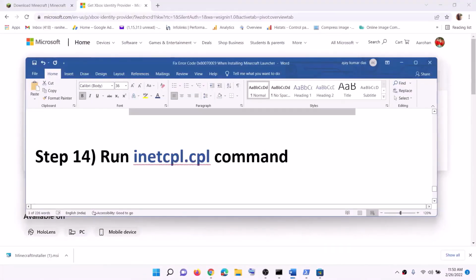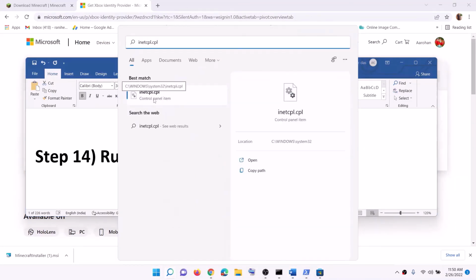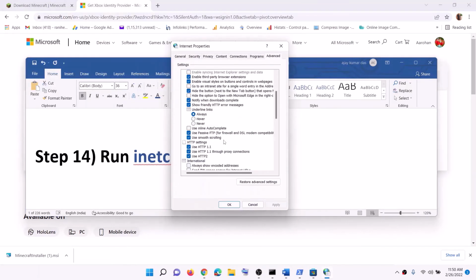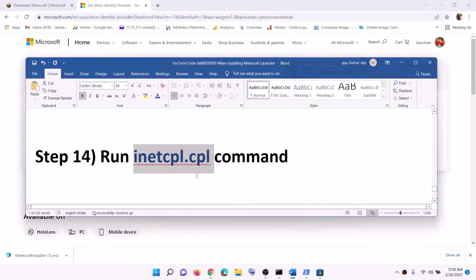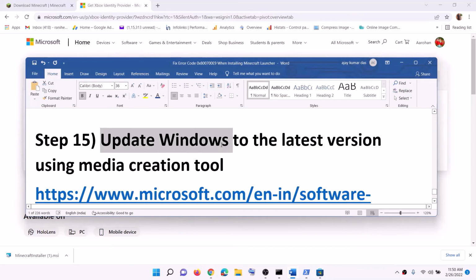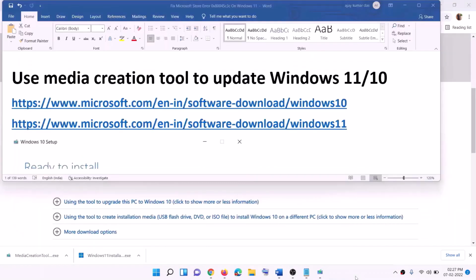Now the next step is to run the inetcpl.cpl command. For this, type in inetcpl.cpl in the Windows search box and then click on inetcpl.cpl. Now go to the Advanced tab, scroll down. Here you can see Use TLS 1.0, TLS 1.1, TLS 1.2, TLS 1.3. Make sure all 4 are checked over here, and then click on Apply, click on OK, and then try to install the launcher. Now the last step is to update your Windows to the latest version using the Media Creation Tool.